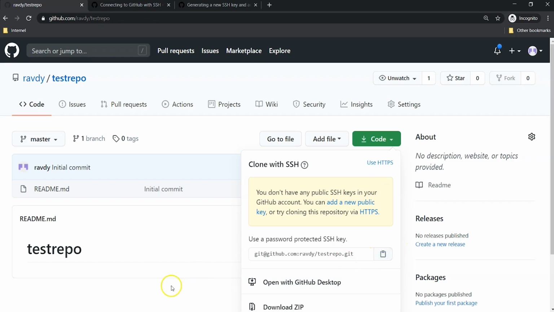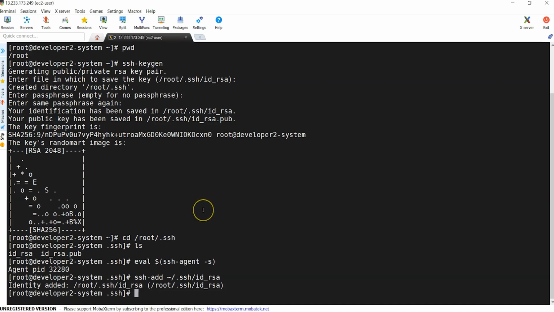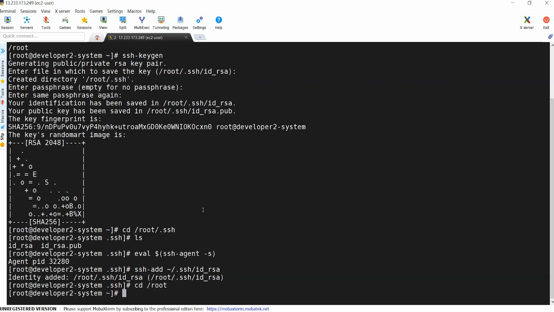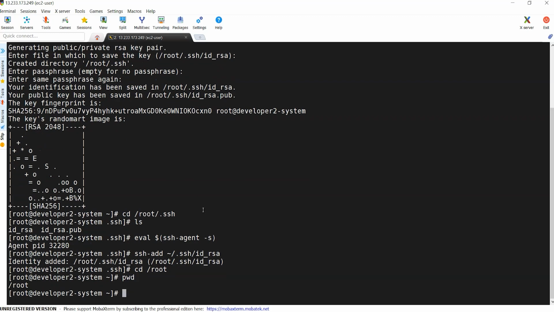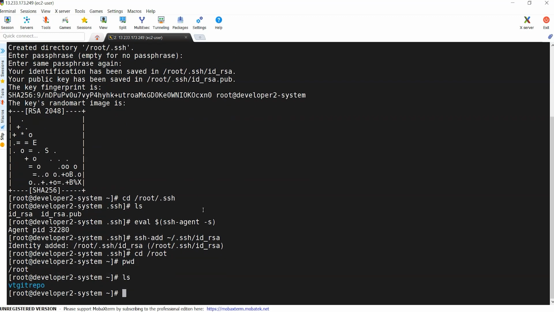Now let me take this one, and I'm trying to clone this repository onto my Linux system. So let me go back to root because I'm under the .ssh directory. With pwd, currently I'm under root, and we have only the Veloxy Technologies Git repo over here.